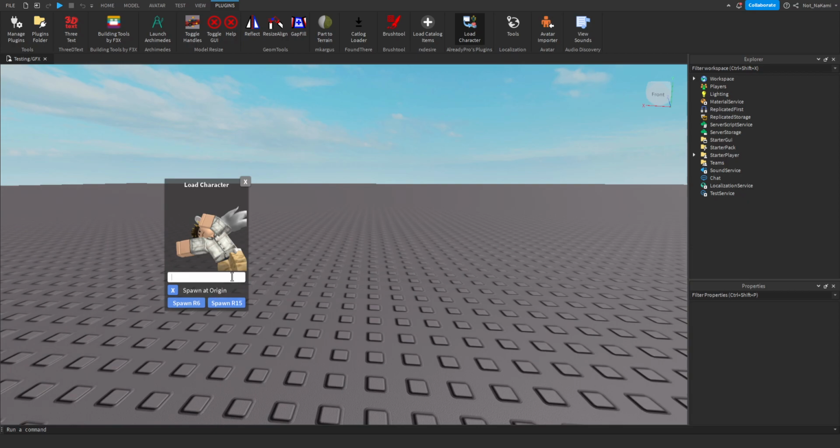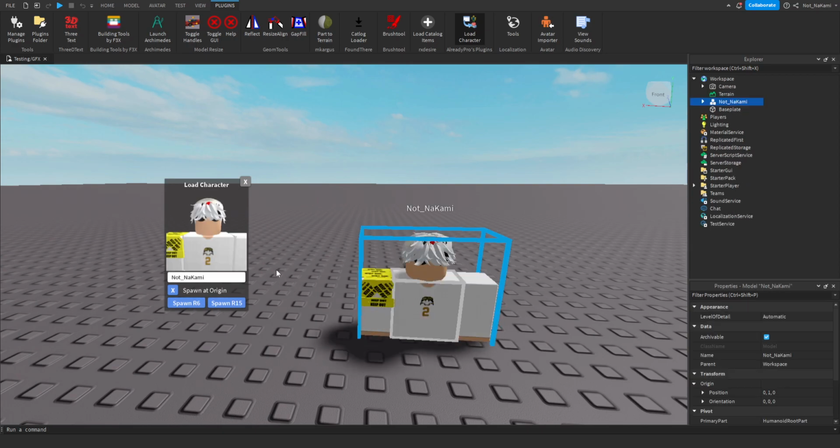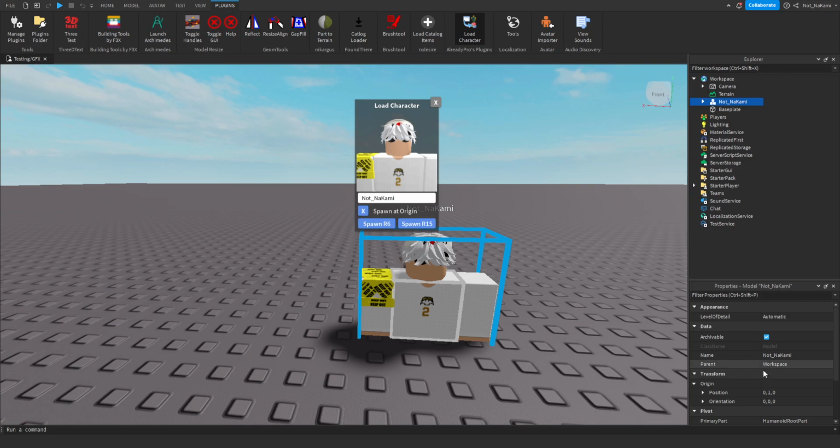So first, you're gonna load up a simple avatar. So your avatar, for example, my avatar will be, and then spawn R6. If you're looking for this plugin, I'll leave it in the description below for you to find it.